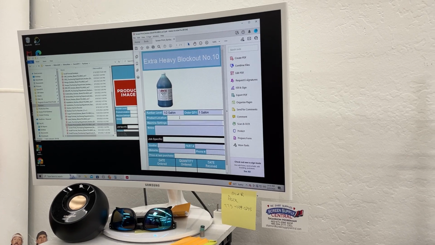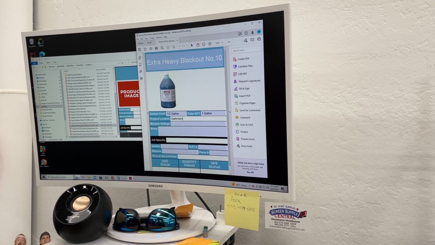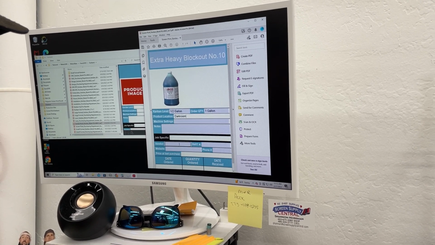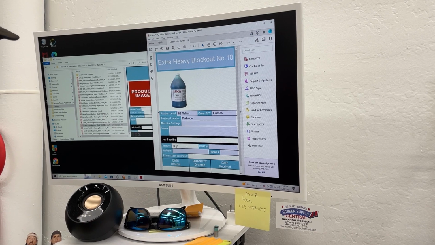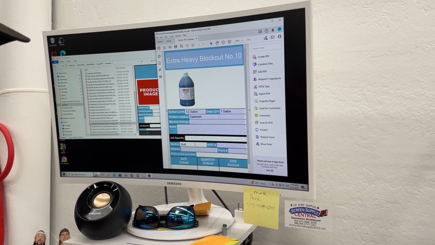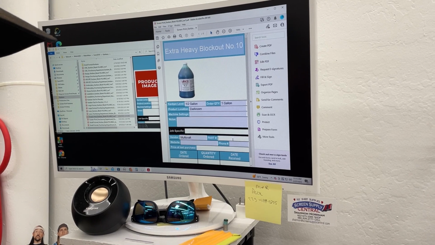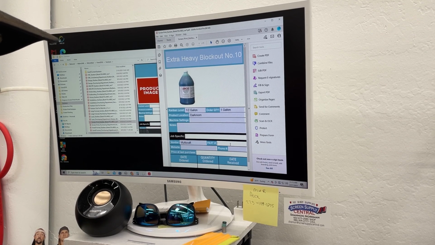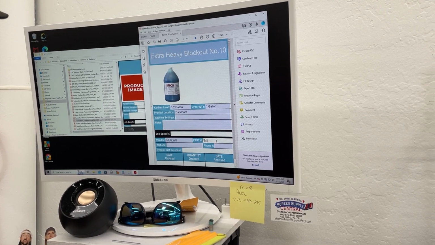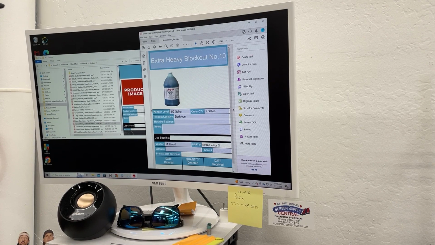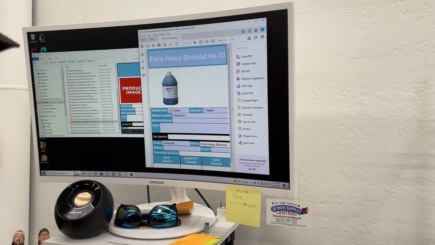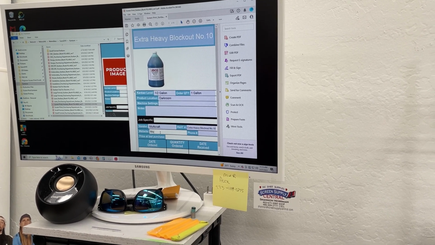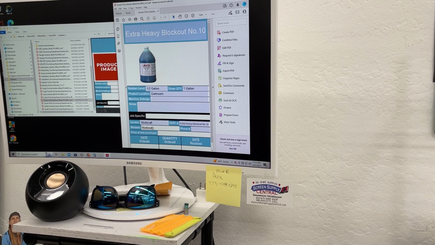Product location. Product location is in the dark room currently. Machine settings, notes: don't need to fill those out really. Vendor is going to be Multicraft. I do not have a part number on this, so I'm going to call it extra heavy block out number 10. Website is multicraft.com.